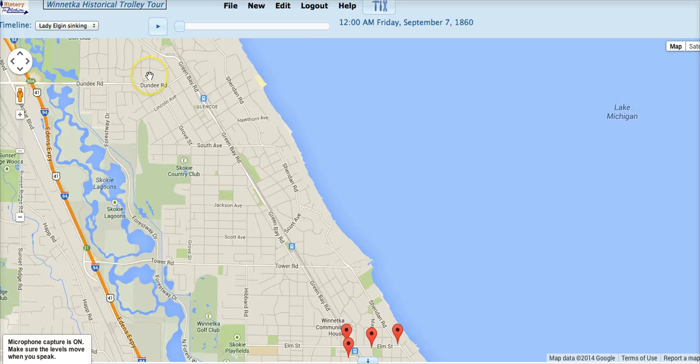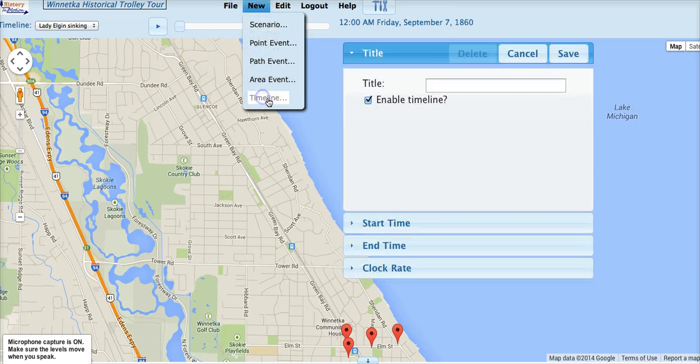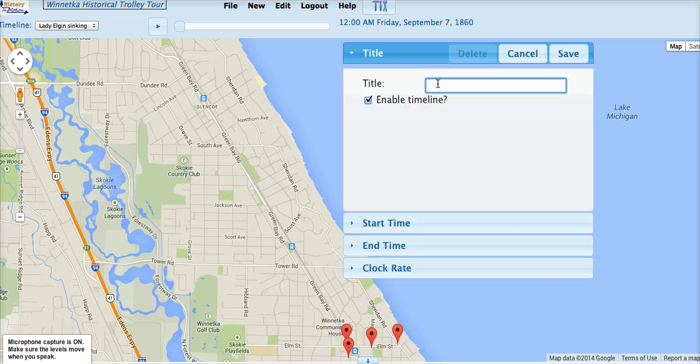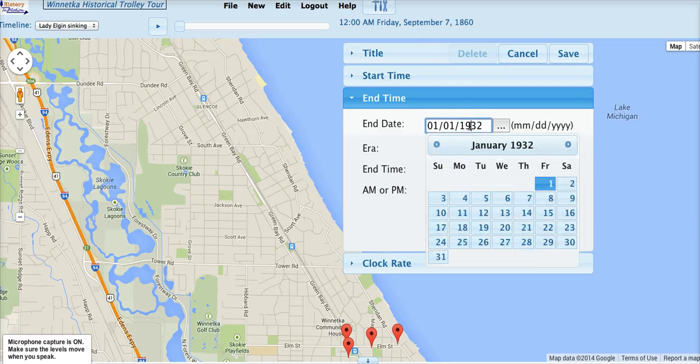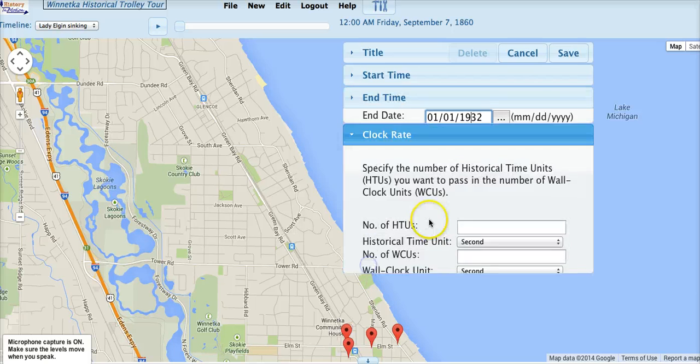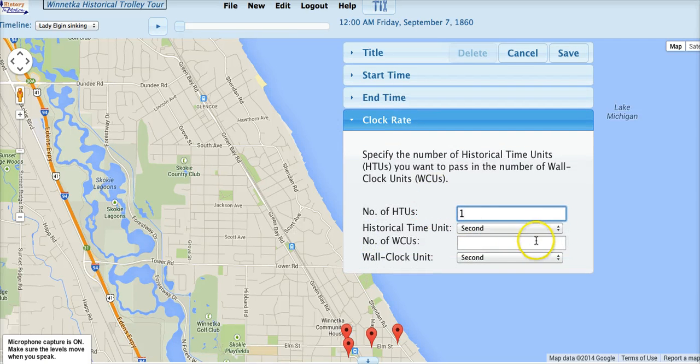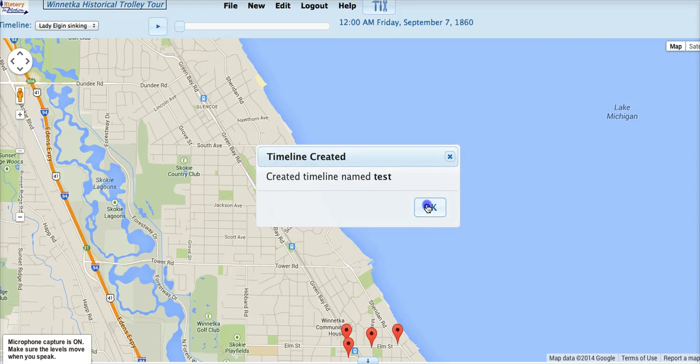Lastly, let's create a new timeline. So, new timeline, and just call this test. And just set the end time to be 1932. And the clock rate doesn't matter. One year every second. Okay.